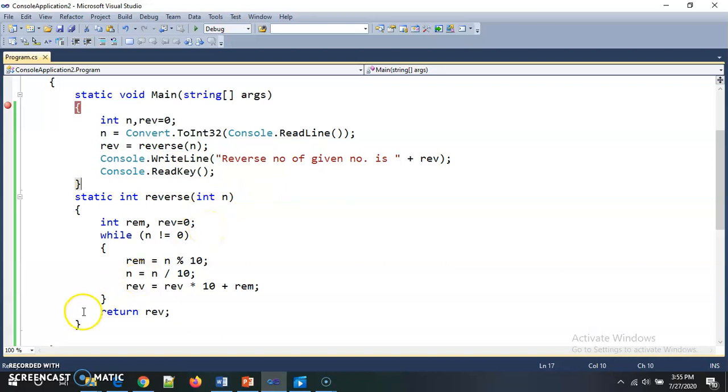So you need to understand here how to create our user defined functions, how to pass parameters to a function, how we can return values from our user defined function, how to debug our program, and how to see the variable values at runtime. So thank you.